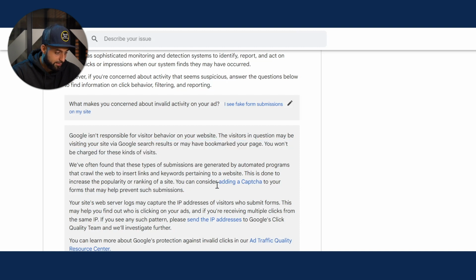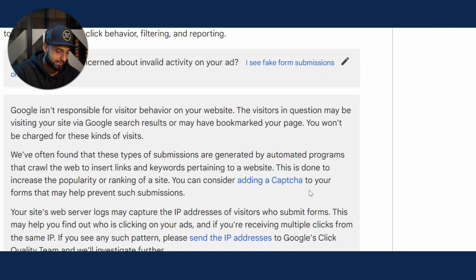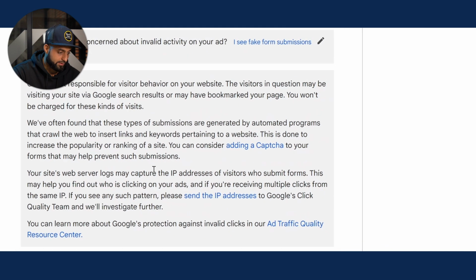We've often found that these types of submissions are generated by automated programs that crawl the web to insert links and keywords pertaining to your website. This is done to increase popularity or ranking of the site. You can consider adding a CAPTCHA to your form that may help prevent such submissions.